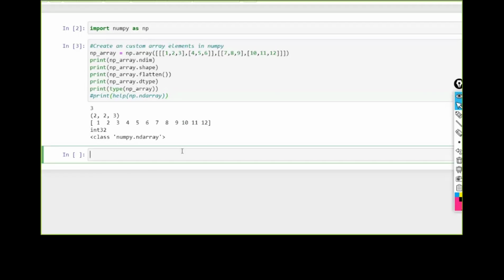There are two major functions involved here. One is resize, another one is reshape. For the first thing, we are going to use np.arange of 24. We know what a range is for, it is to provide you a range of values, and we can store it in a specific array variable. So np_array.